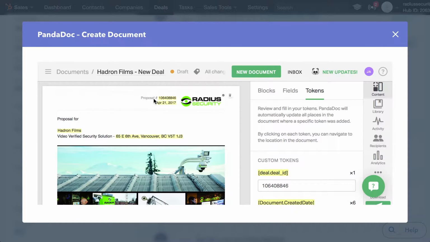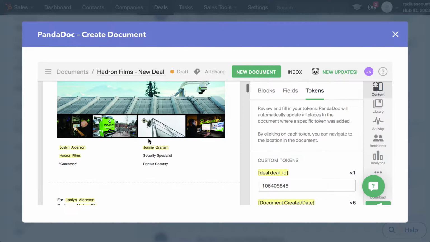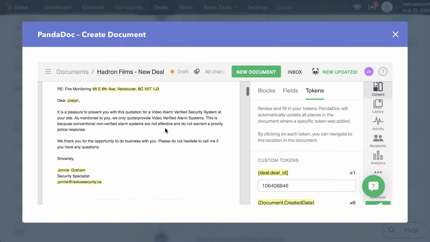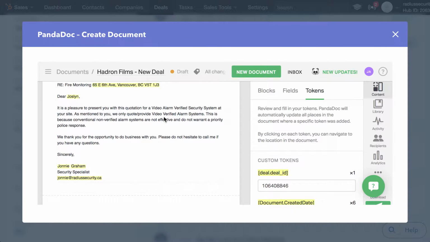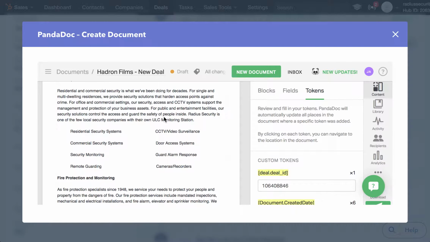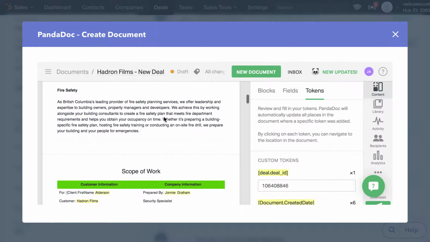We will see proposal number, date of proposal, who it's for, what their address is. It should say Ryan there if I hadn't removed it, but because I did, it says Jocelyn. My name, a nice description of who we are, what we do, and thanking them for the quoting opportunity. A list of other services that we provide.